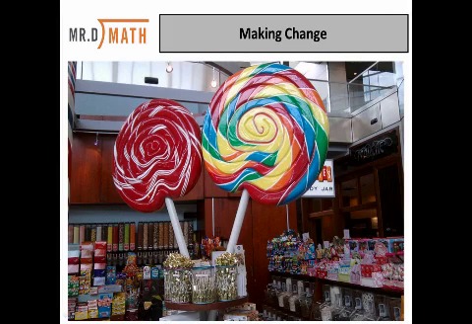What are we looking at today? Well, we're looking at making change. So think about that. You're out at the store and you're in a candy shop and you see some amazing candy. You might see a lollipop that looks something like that and you say, oh, I'd really like to have that. And you find out it's on sale and you've got $1 with you and you want to be able to figure out how much change will you get from your dollar if you were able to buy that lollipop.